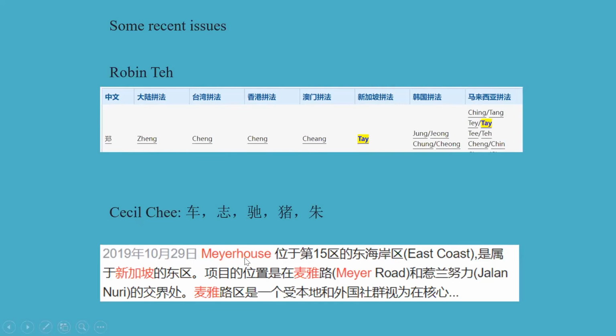For example, Mayor House, it doesn't have an existing Chinese translation. So I resorted to the web, and I found that this Mayor Road. So I decided to translate Mayor House into Mayor Shuo. Shuo in Chinese means a big house, because the Mayor House is actually a very expensive house in Singapore, right? Very expensive.